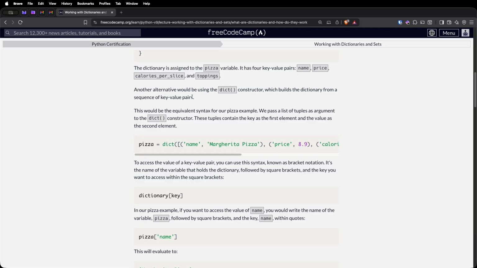Another alternative would be to use the dict constructor, which builds the dictionary from a sequence of key value pairs. This would be the equivalent syntax for our pizza example. We pass a list of tuples as arguments to the dict constructor. These tuples contain the key as the first element and the value as the second element. So see here, name, dict constructor, and then it's a list of tuples. All the values are the same, including the toppings. Tuples can hold lists, so we have a list here for the toppings.